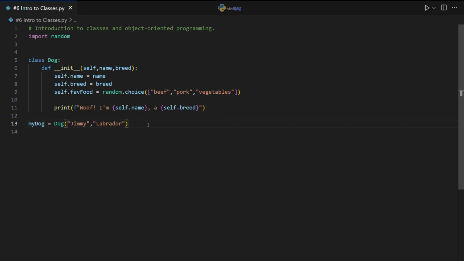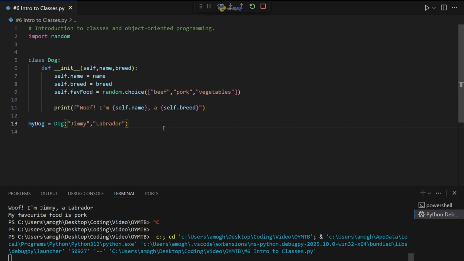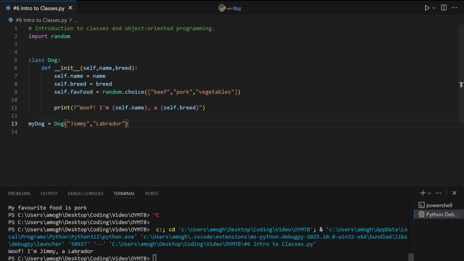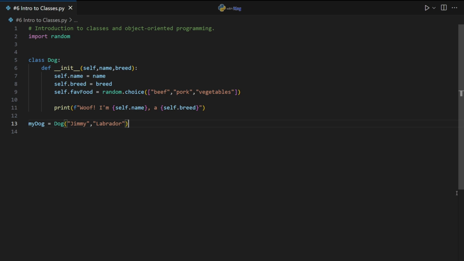Alright, so when we run this, it will automatically run this constructor. Let's give it a try. Woof, I'm Jimmy, a Labrador. Perfect. Okay.